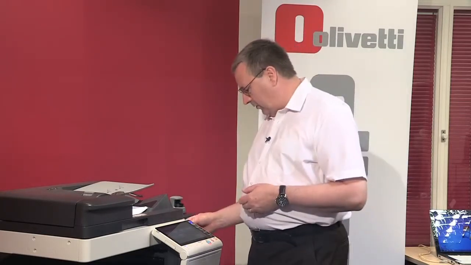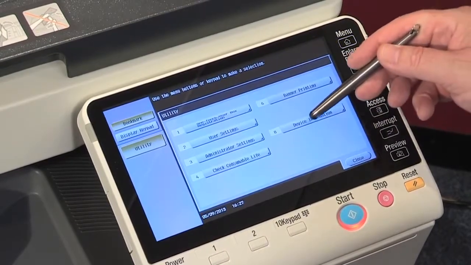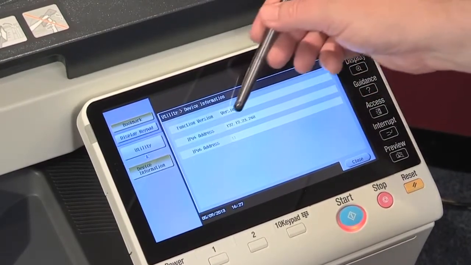If you don't know the IP address of the MFP, simply go to the MFP control panel and it will tell you. So we're going to go to the utility setting and select device information, and you'll see the IP address listed.